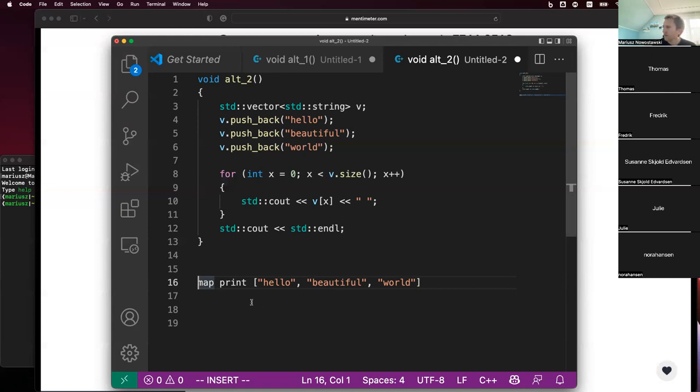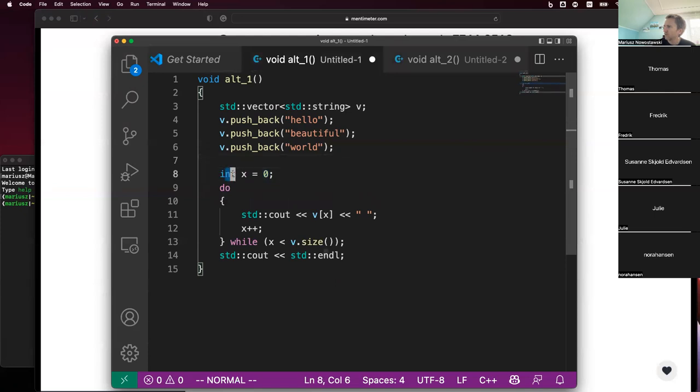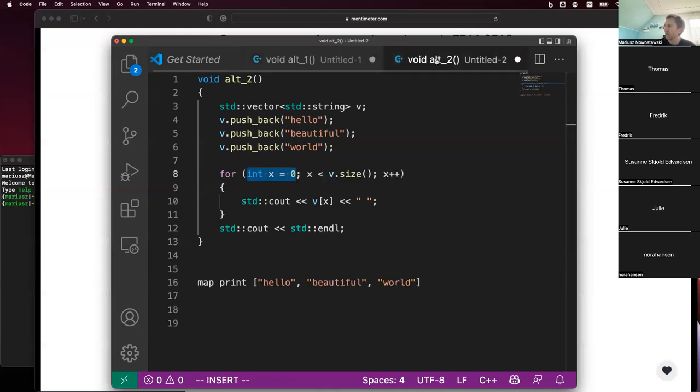Exactly. We don't introduce these extra things that we don't care about. Like, I don't care about X. I don't even need to think about X. Why do I need to think about X? I don't. I just have the collection and I have to do something with it. And I don't care about X. And in both of those implementations, I do need to introduce it and care about it and do stuff with it, and that's completely unnecessary.